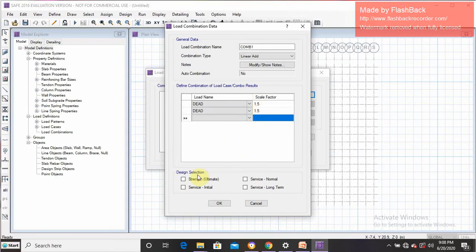So what does it suggest? Ultimate load. Okay, sorry, this is for live. Dead and live, 1.5, 1.5. We're selecting for ultimate strength. Okay, everything is fine.